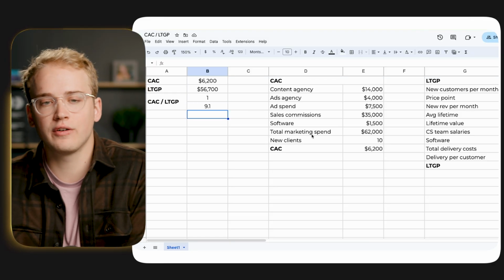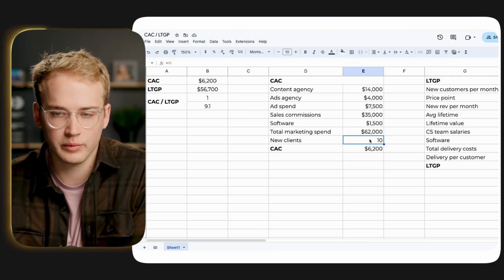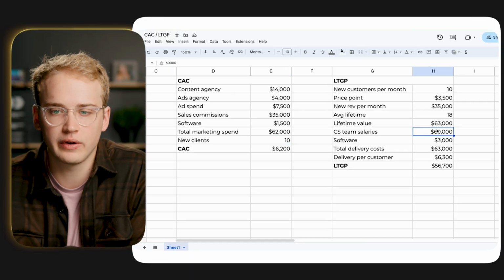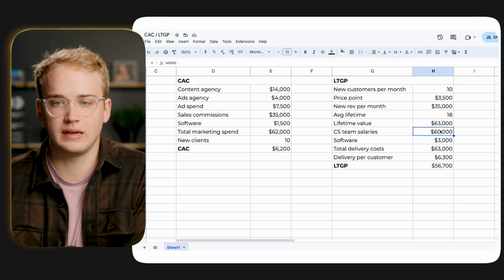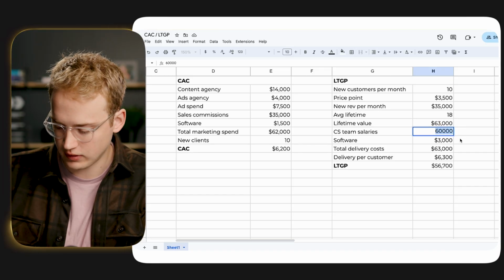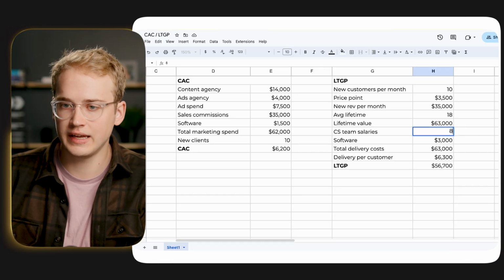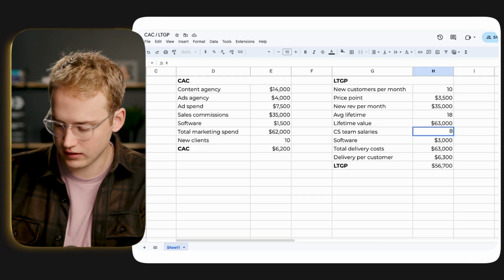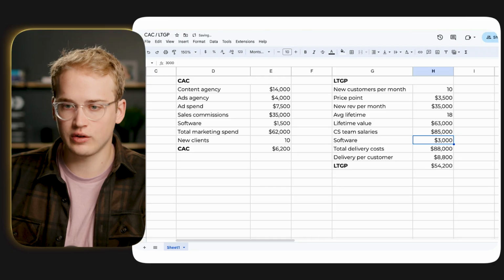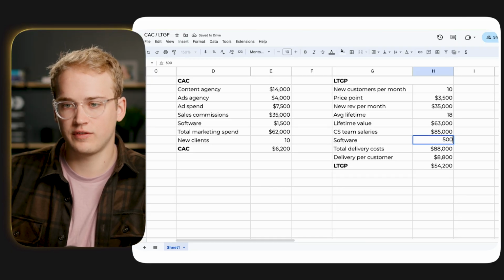Now, the truth of the matter is if you're taking on 10 new clients a month when you used to be taking 5, your customer service team is probably going to have to increase quite a bit. So let's say we need to hire 2 more people here and maybe an outsourced team from the Philippines. And so now we're going to be spending $80,000, I'll call it $85,000 a month. And then our software bill goes up to about $5,000.